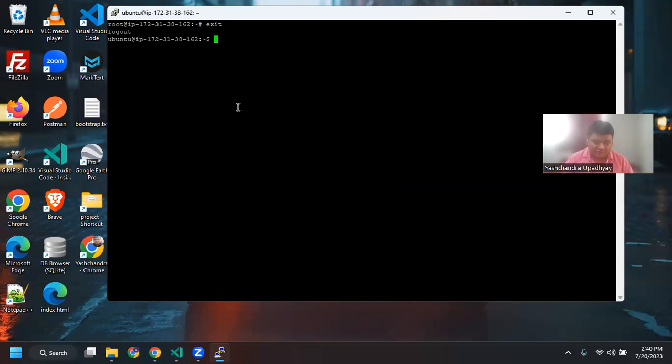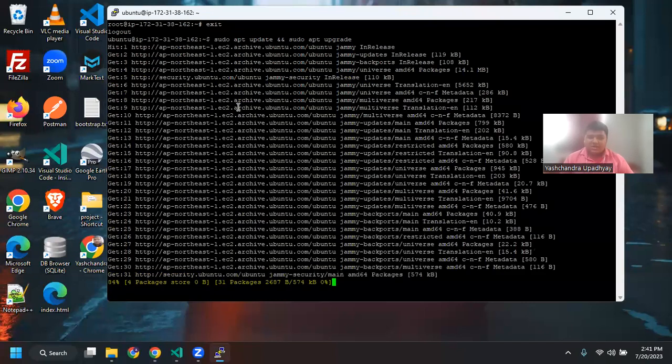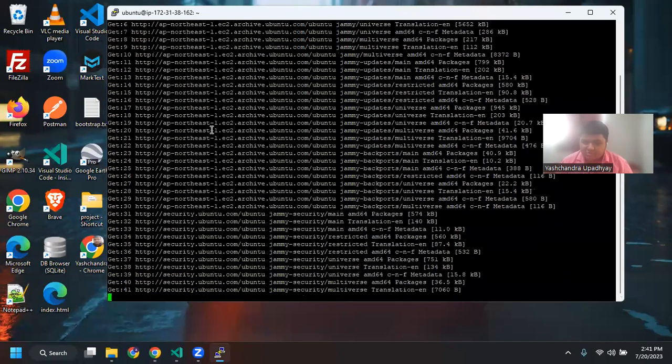Okay, so what I will do is sudo apt update, and then, remember in Python we have learned &&, right? So I will say && sudo apt upgrade. What does this mean? First, I want to run the command sudo apt update, and after this command is successful, then and only then run sudo apt upgrade. It will take some time, so let's wait for it.